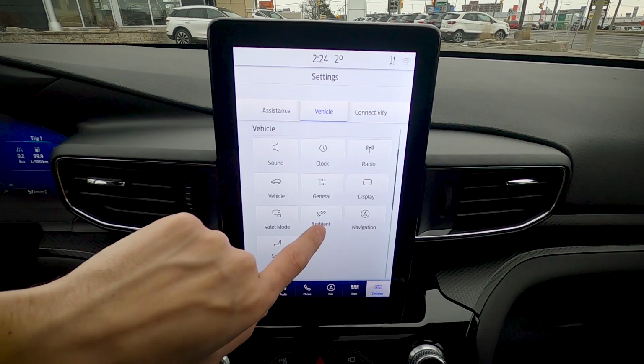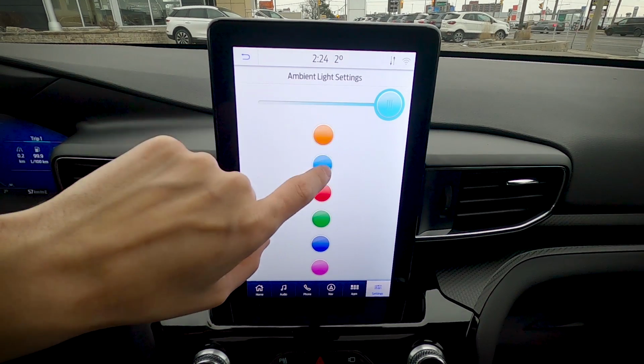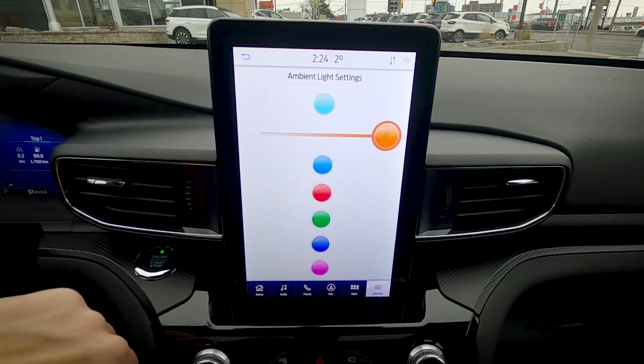From there, we've got some basic ambient light settings, so we've got the ability to select between different light sources, which is really, really cool, and that's going to show up in a few different places. Let's take a look at that now.